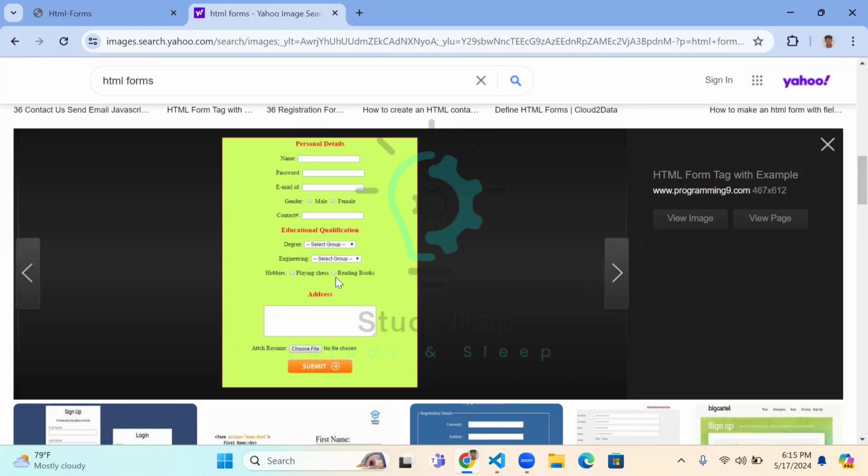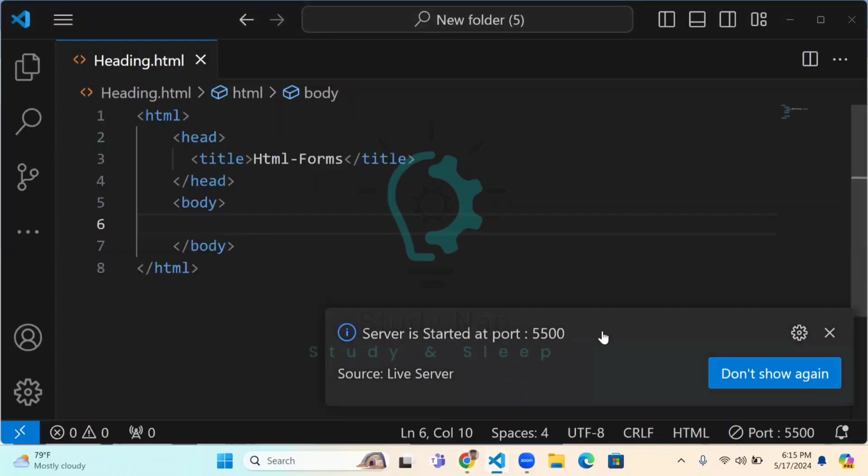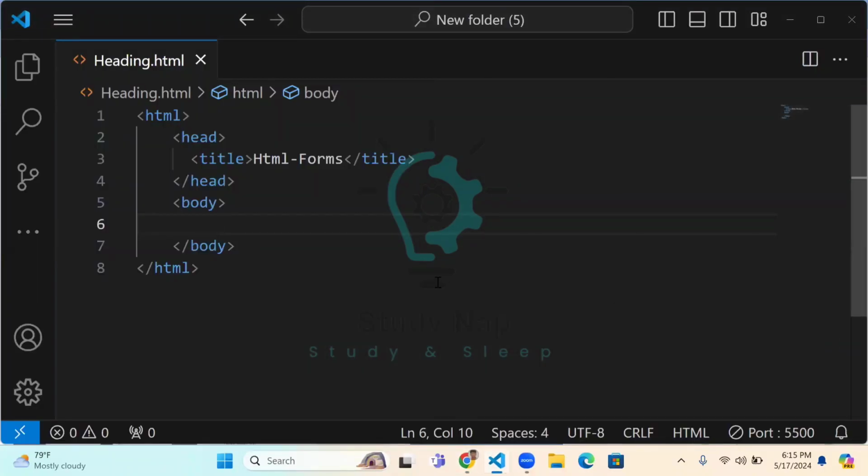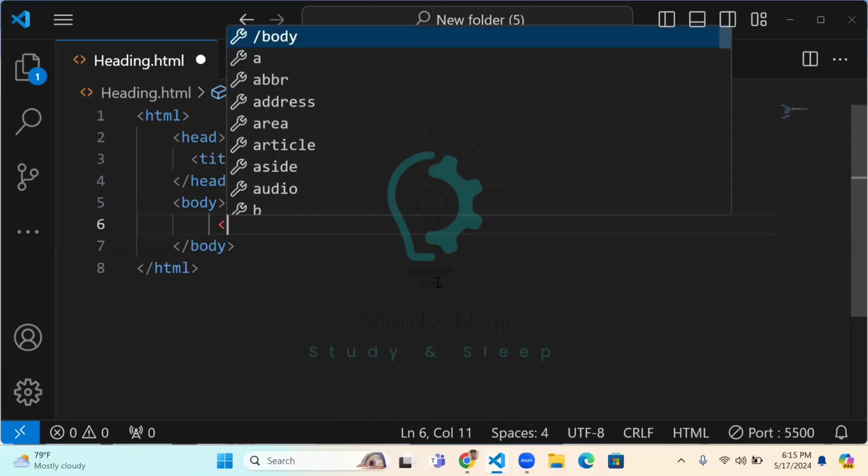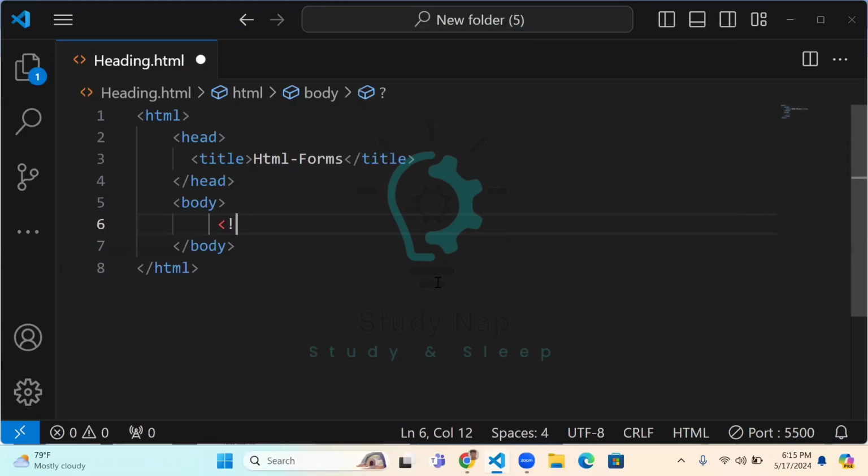Now I want to make one form like this. How to make that form? By using predefined tags only we are going to make it. You know what the HTML comment line is: less than, exclamation, hyphen, hyphen. The comment line is not executed here; we use it for description purposes only.